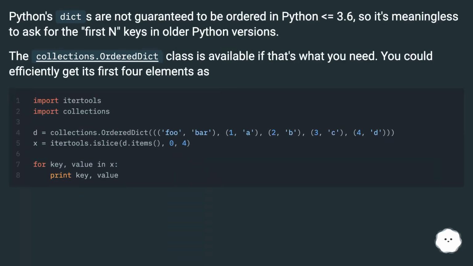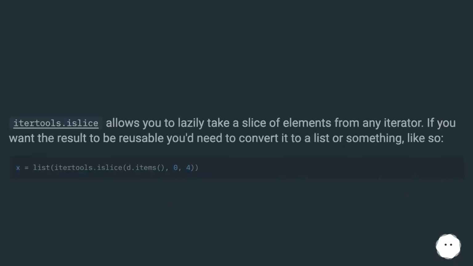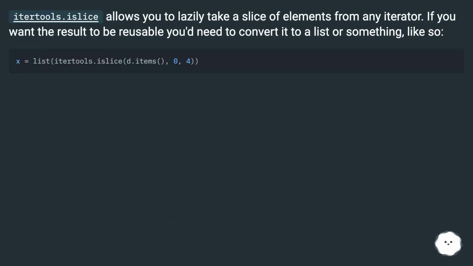Python's dicts are not guaranteed to be ordered in Python lower than or equal to 3.6, so it's meaningless to ask for the first n keys in older Python versions. The collections.OrderedDict class is available if that's what you need. You could efficiently get its first four elements as itertools.islice allows you to lazily take a slice of elements from any iterator. If you want the result to be reusable, you'd need to convert it to a list or something, like so.